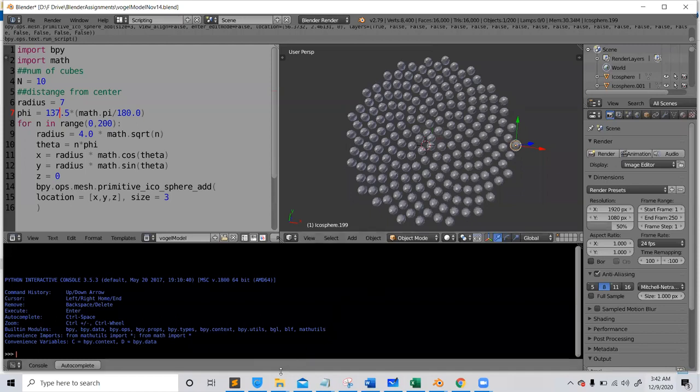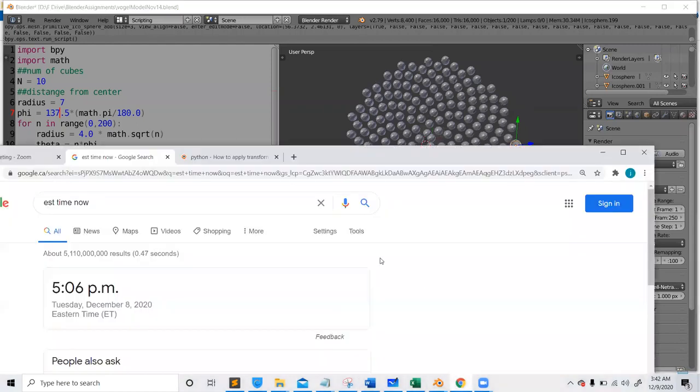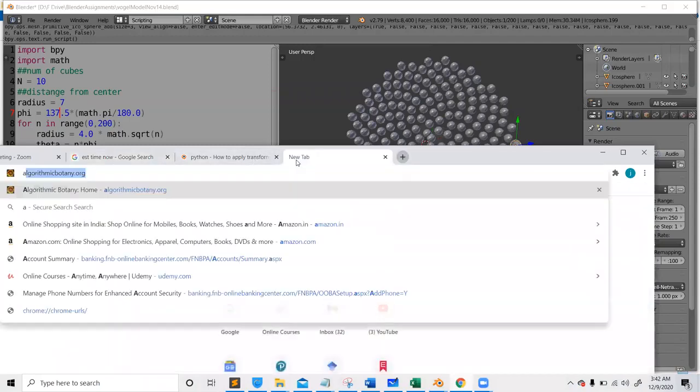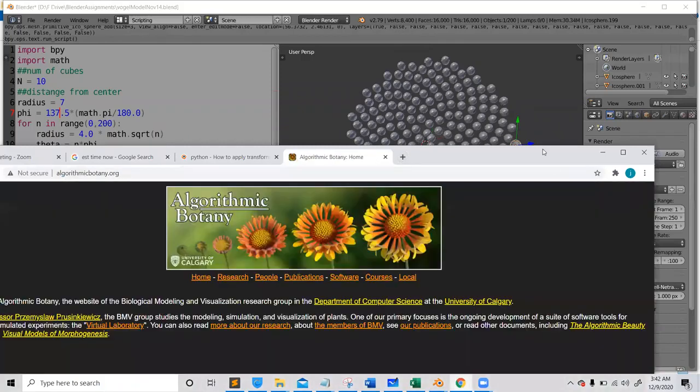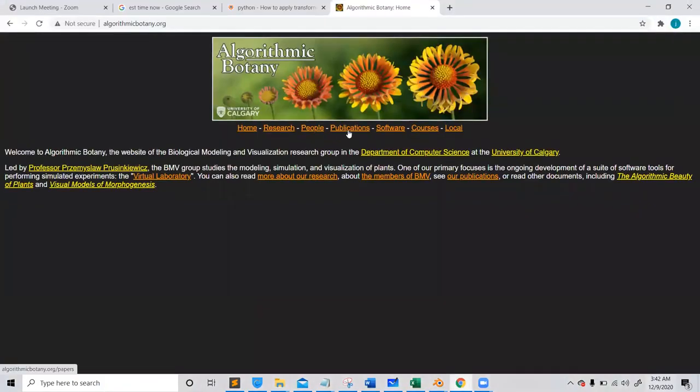So this has been discussed in The Algorithmic Beauty of Plants. I think I'm running out of time now. I have 3 more minutes. I'll show that. Okay. Go to The Algorithmic Beauty of Plants publication.